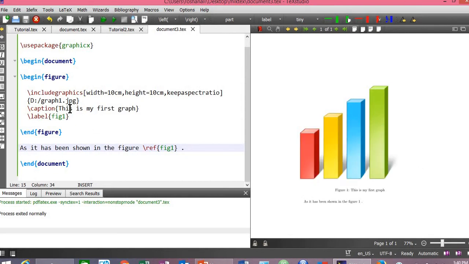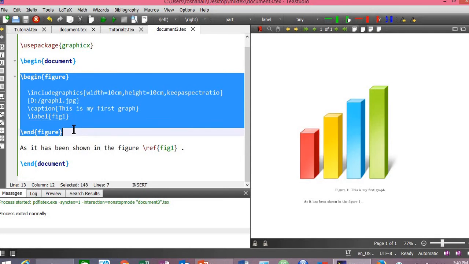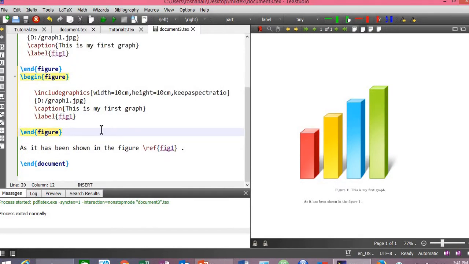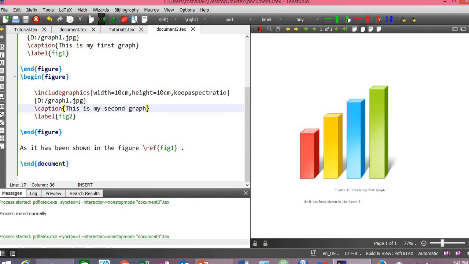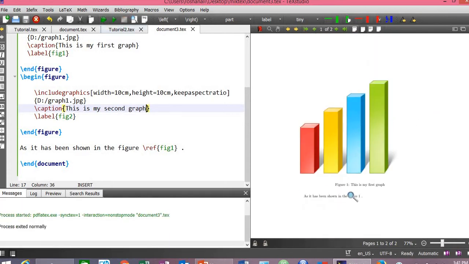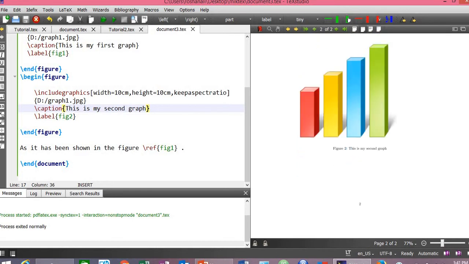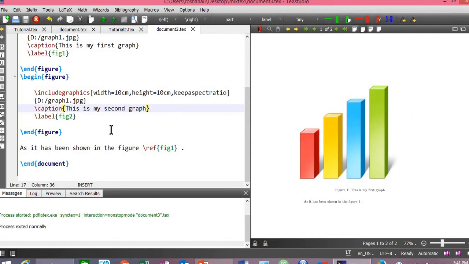Now let's insert the same figure again with a different caption and a different label. Copy this. Hit enter. Paste it here. So the same thing has been pasted here. Now I'm going to give this fig2, and the caption should be changed to "This is my second graph". Again run this. Yes, this is figure 1. This is figure 2.